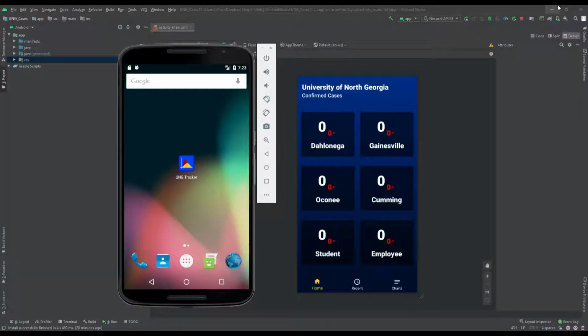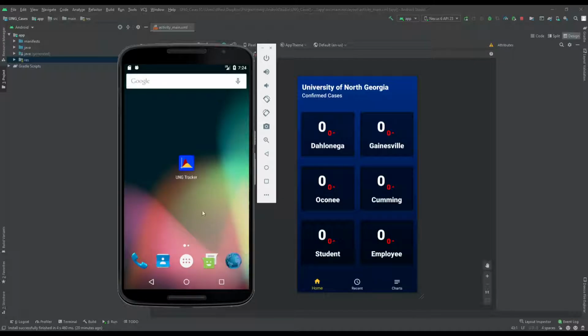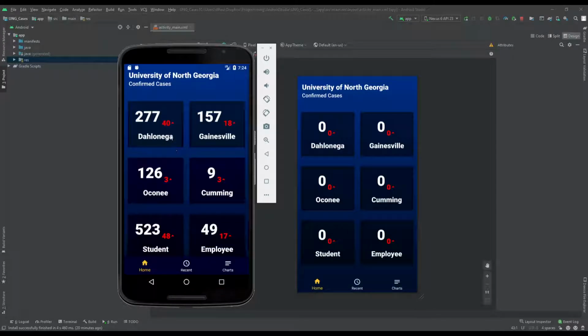So now that we've gone over what the premise of the app is, let's go ahead and show what we've created. So you can see here, we are in Android Studio. This is kind of the home screen, and I have created an emulator that we have here running in a Nexus 6 device. And this is our UNG tracker application that we have. You can also see it here in the app tray. But when we open it, you'll see this is the landing page and it summarizes all of the total statistics.